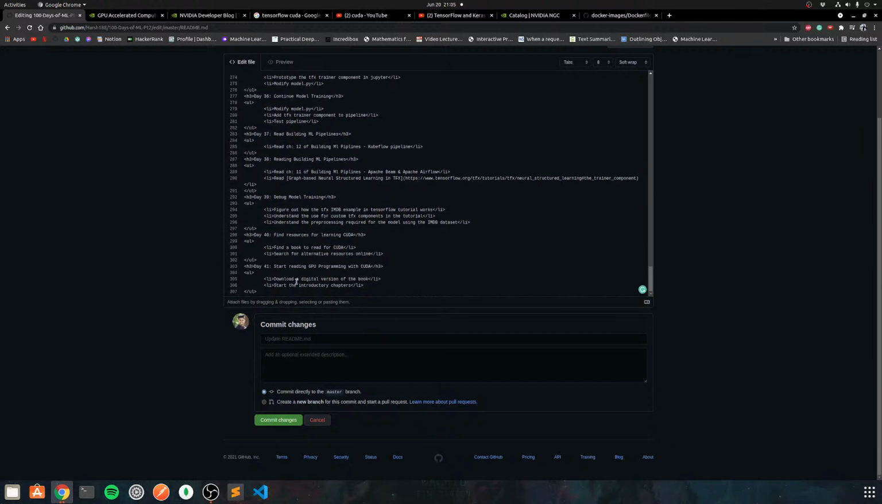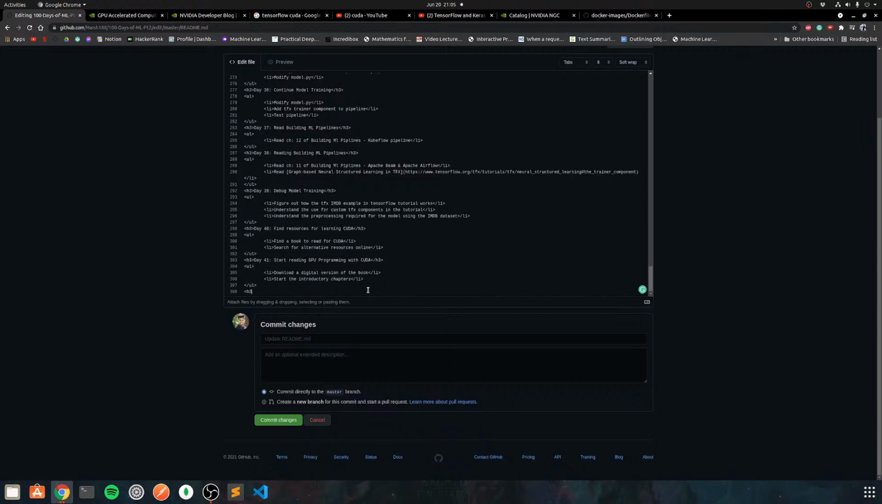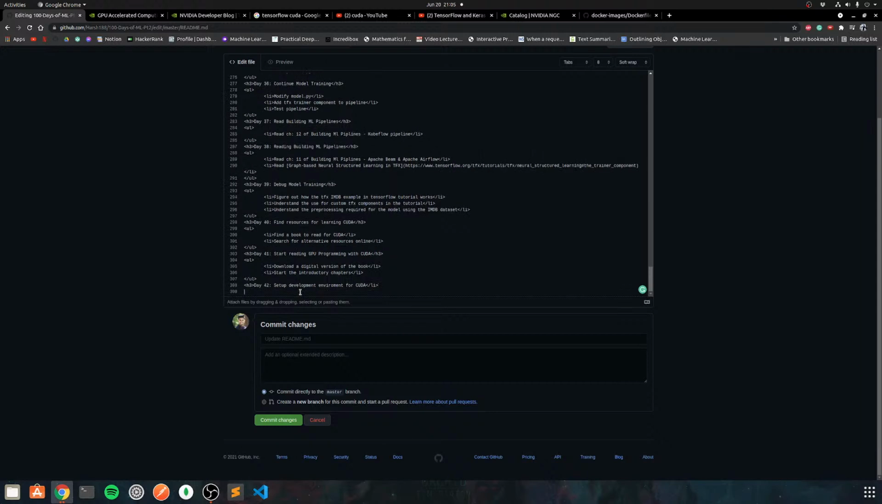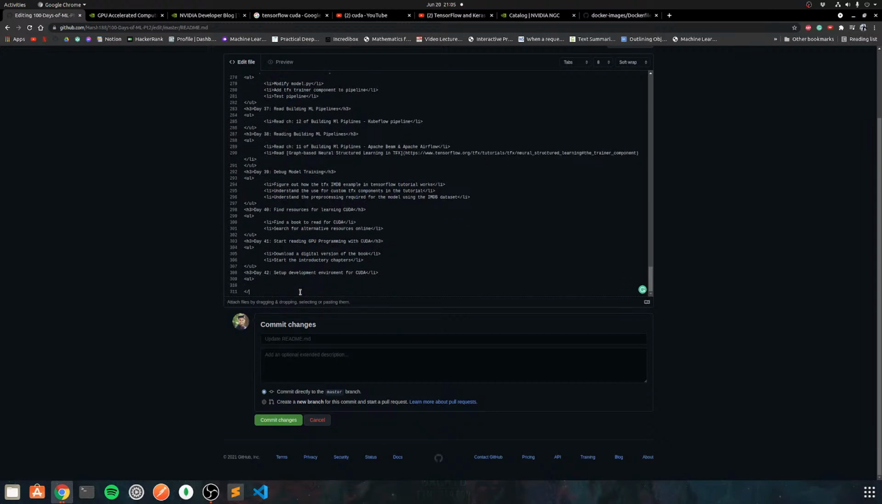So pretty much I'll be taking notes on my iPad. And I think once I've gone through the introductory chapters, I'll be able to set up the Docker container for the development environment. So maybe I'll just put it down for 42, but if things change, I'll shift things around. Set up development for CUDA. And I'll be using CUDA with Python, not C++.